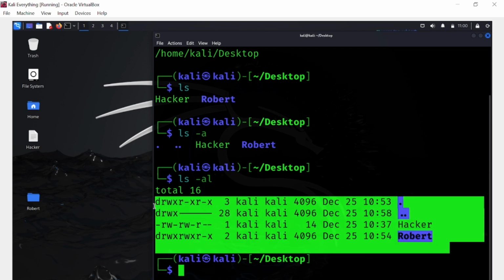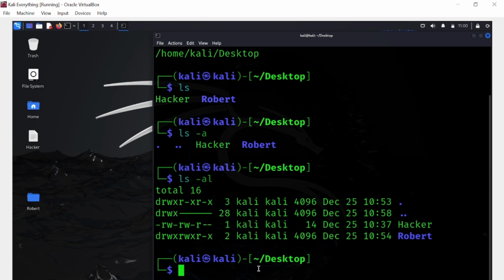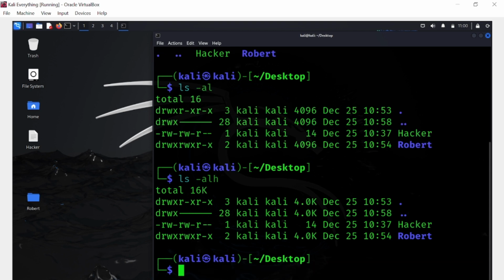This is the long listing format for the hidden directories and the directories which are available under the desktop directory. If I want this in human readable format, I have to press -lh. This h is representing human readable. Now you can see the difference. This was only in numbers. Now this has given me the sizes in human readable format, like 4.0k. This is a minimal difference.